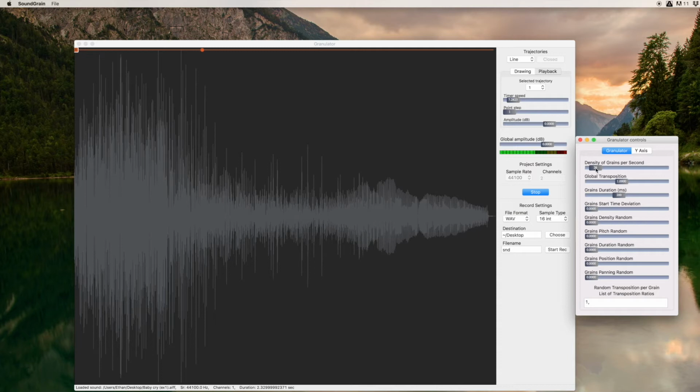But we can go even lower than that, and you can hear just right now, we've got 1 grain per second. And as we increase this, you can start to hear that density grow. Now there's 3 grains per second.